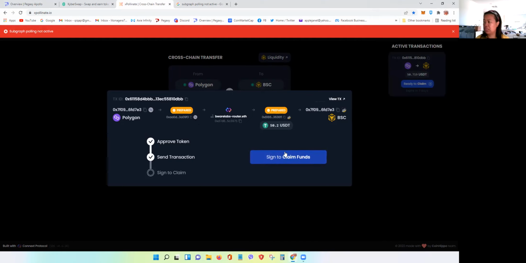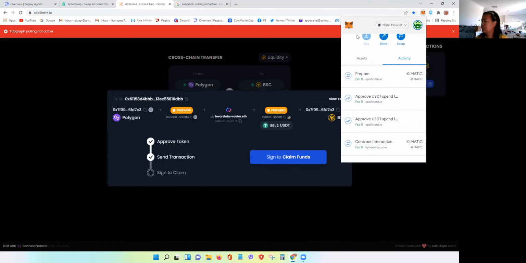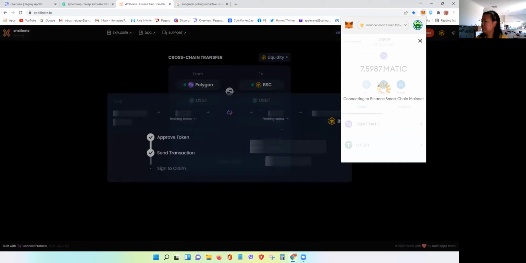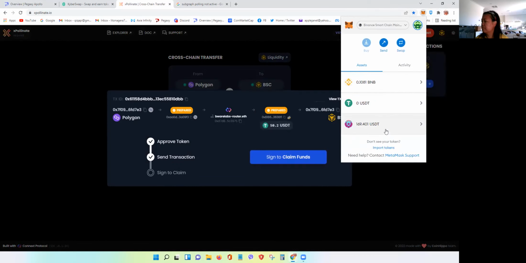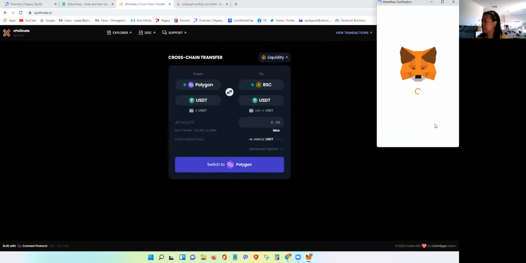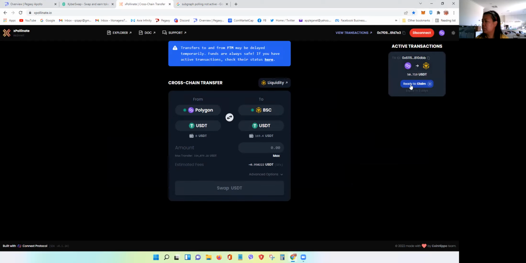So we're on the last bit, claim funds. Either I will check if it's already showing in our MetaMask wallet under the Binance Smart Chain. Oh, we need to switch. We need to be on the Polygon network when we're doing this. I cannot swap to the Binance Smart Chain.